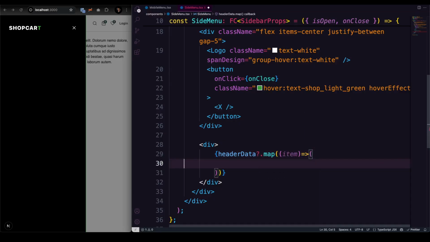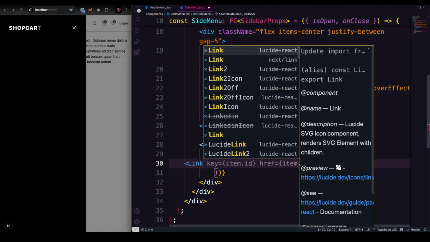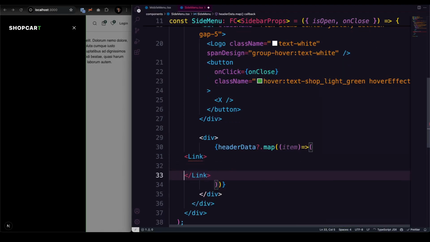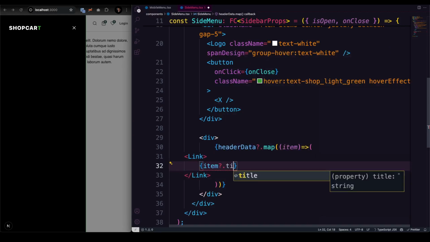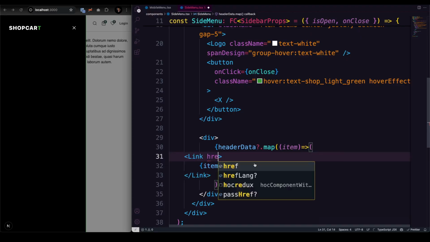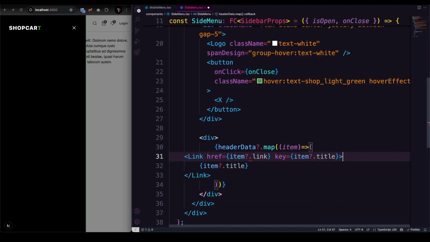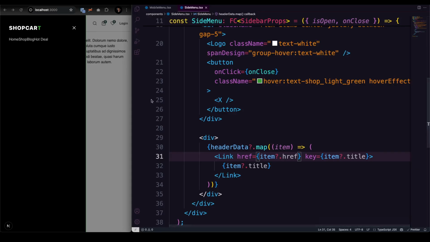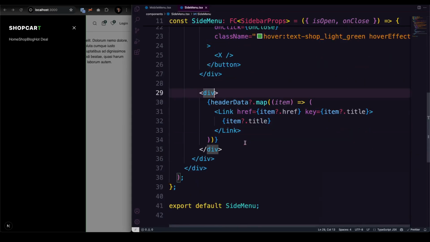And on the wrapper, we're going to pass that as a link parameter, coming from the next link. And here we're going to pass everything as item.title. And here we're going to pass the href, which should be item.link. Key should be item dot, okay, not link but the href. Save. So you see the data is just empowering here.